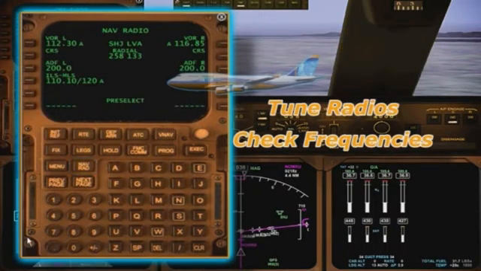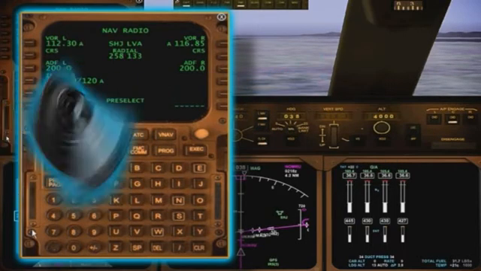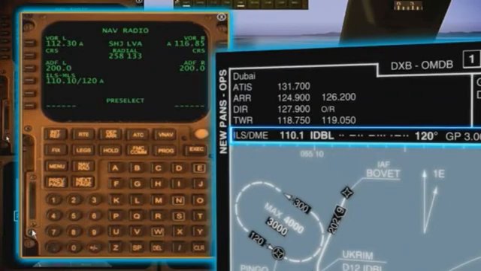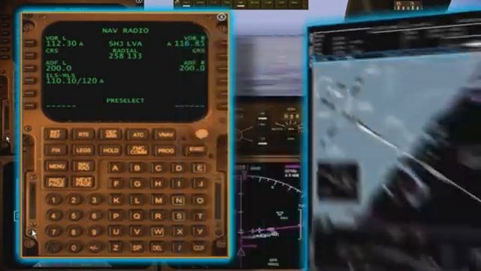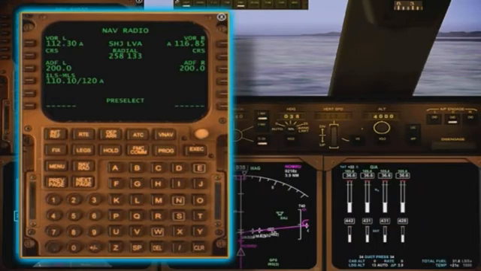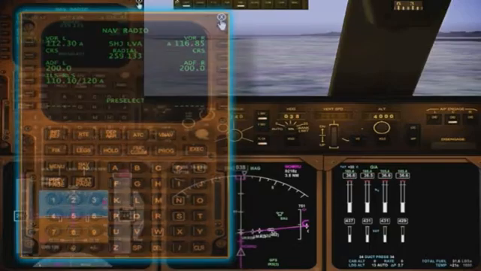Jump in here and let's check our ILS frequency in 4 left against the chart. 110.1 and a course of 120 will be what we need for the ILS today based on the chart, and that looks just great in the FMC. This is an important cross-check you always need to do with an ILS.